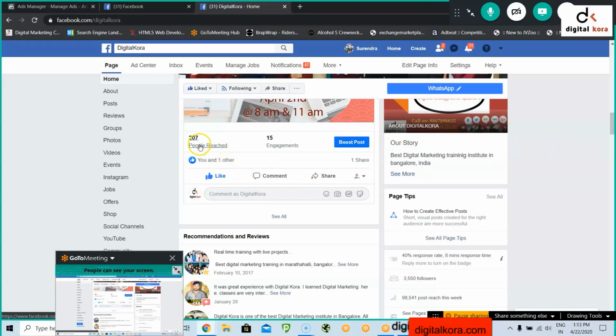If you are not satisfied with this reach or engagements, which are nothing but likes, comments and shares or photo clicks, everything will be engagement. If you are not satisfied with this organic post data, you need to go for the paid campaign. Boost post you have to click. Then only it will show to thousands and lakhs of people.